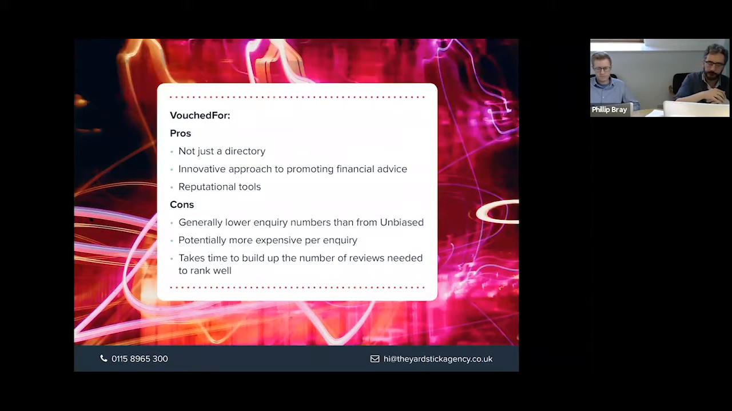Then start paying. And that way, you're not paying while you're building up reviews and while you're not going to necessarily be ranked as well. But it is worth the effort. It really is worth the effort, in my opinion, on VouchedFor. Any questions to do with VouchedFor? No. No comments on VouchedFor.